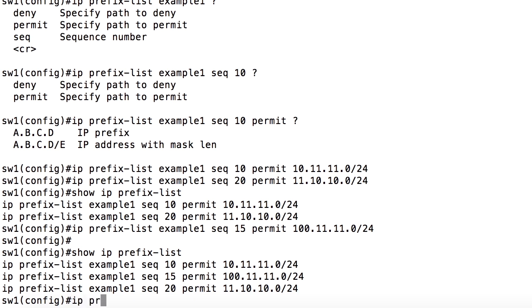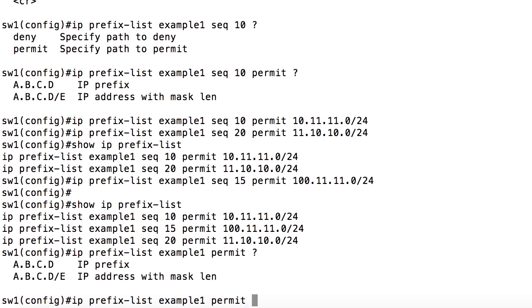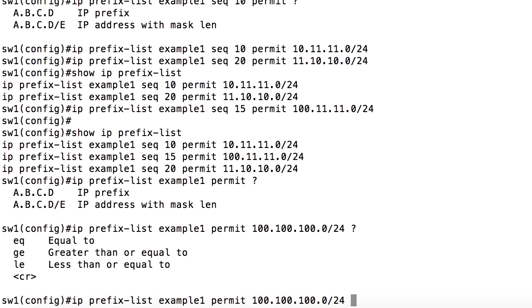Type ip prefix-list example1, space, and then we'll just put in a permit, space, question mark, and we can add our subnet. So let's add a 100.100.100.0/24, space, and now let's put in another question mark, and we can see our operators here. We have EQ for equal to, GE for greater than or equal to, and LE for less than or equal to.